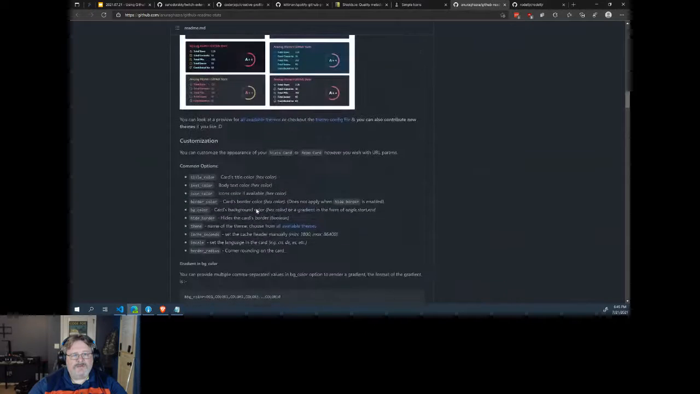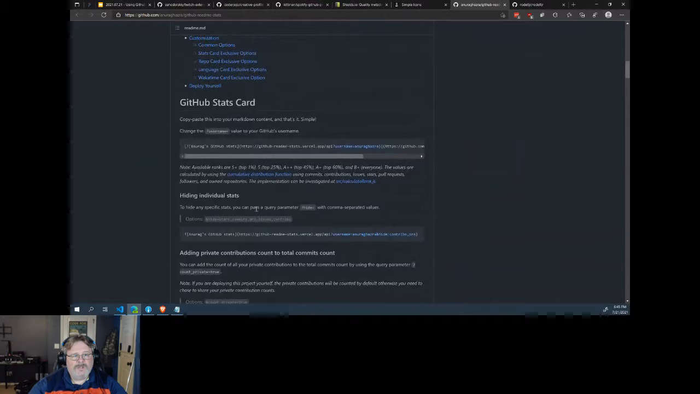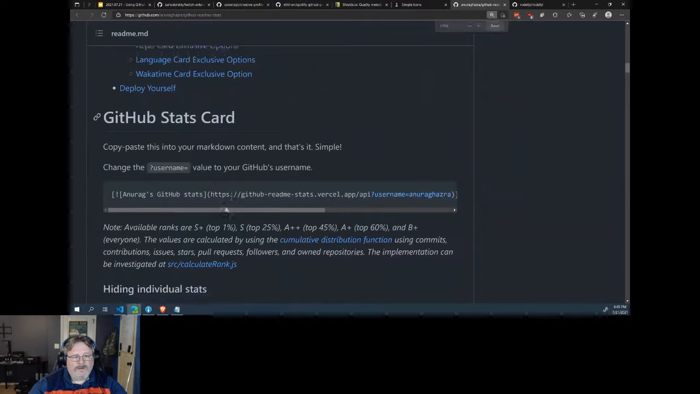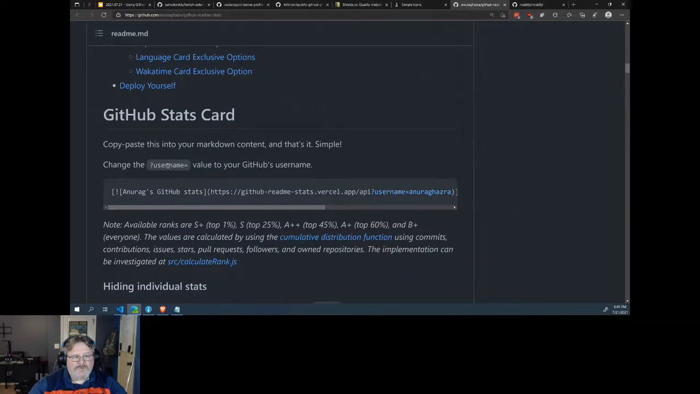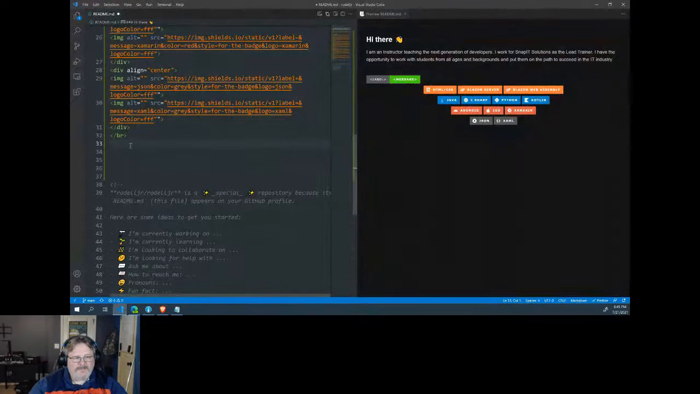I'm just going to slowly go up to where I need to be here. You have this line right here, the very first one, it says change the username value to your GitHub username. If you click in here, you can see a little clipboard on the right side. So I'm going to click that, take it back in here.